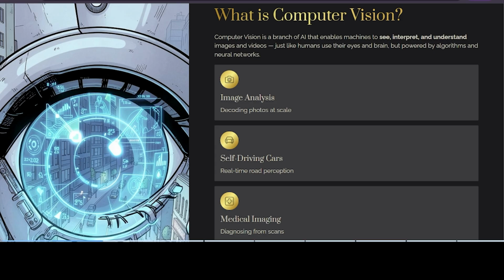Okay, and then medical imaging. Computer vision assists doctors in diagnosing diseases such as brain tumors, cancers, eye diseases, bone fractures, and so on, right? It helps identify abnormalities, and it is much faster than manual examination alone.